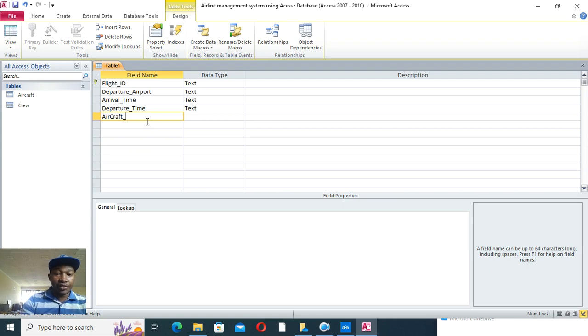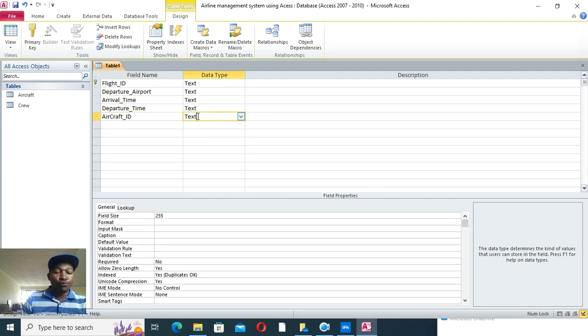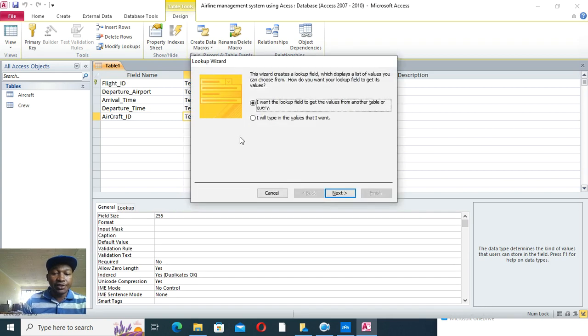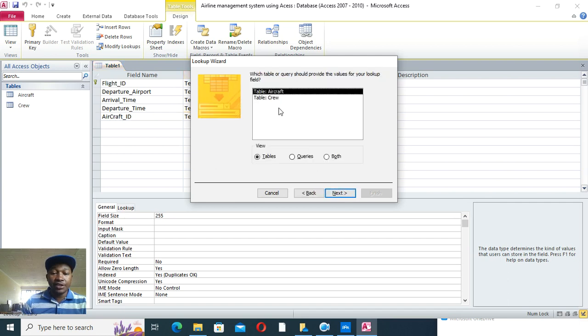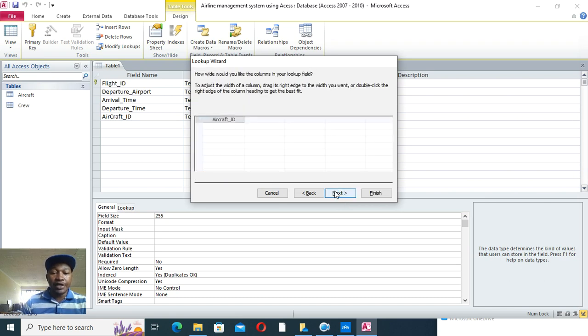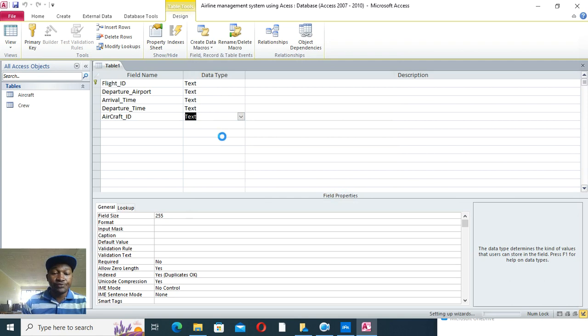This one now, aircraft ID, we call it the foreign key. So we shall use lookup wizard. Guys, go up to this point, lookup wizard. Then use option number 1. I want the lookup field to get the values from another table, so I go next. Then I choose aircraft, then I go to next. Then I choose the aircraft ID as my point of reference, and also this one will create automatic relationship. So I go next, next, next, finish.